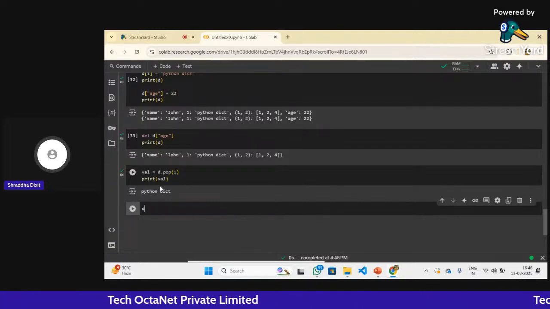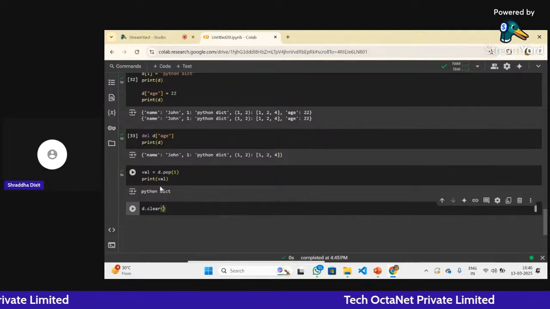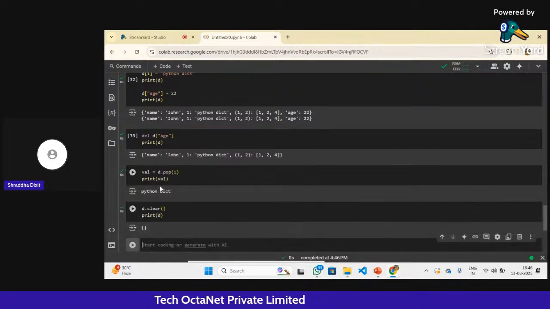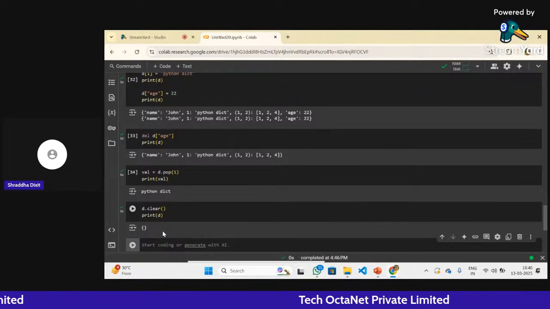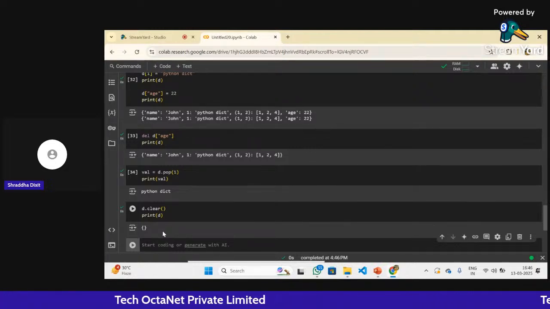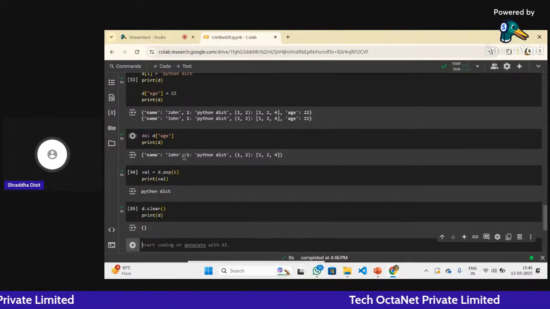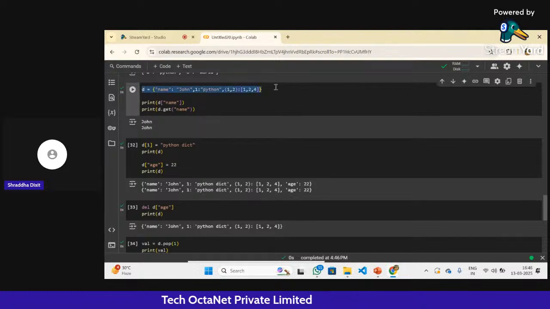Now we will simply write d dot clear and we'll print this d. Okay, so all the elements that were there inside the dictionary are now removed. So first of all, we will have the d defined again. Copy this dictionary from here.